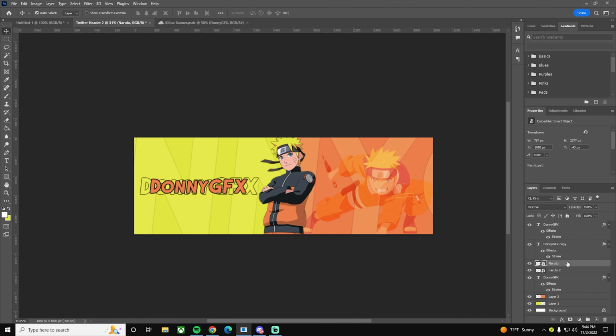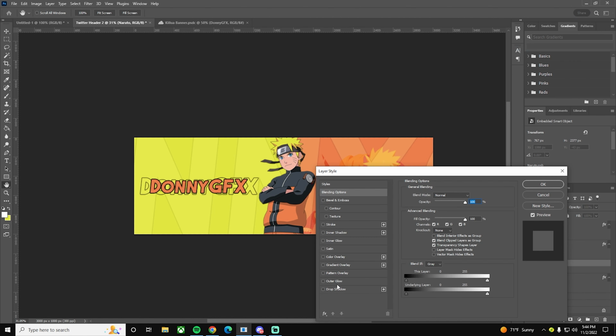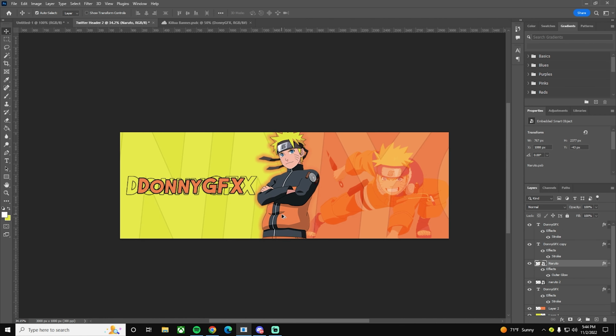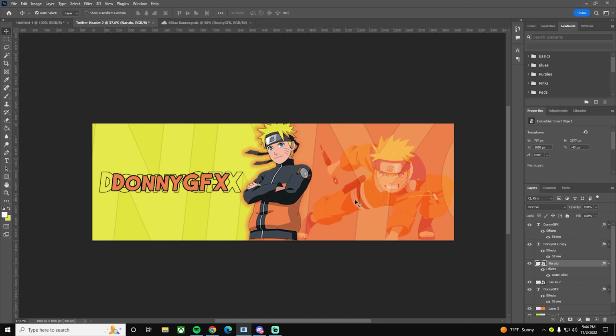So now that I got the second Naruto in there, I like to play around with the effects of the Naruto. Maybe like an outer glow. Give him a little orange outline. That looks good, that looks good.